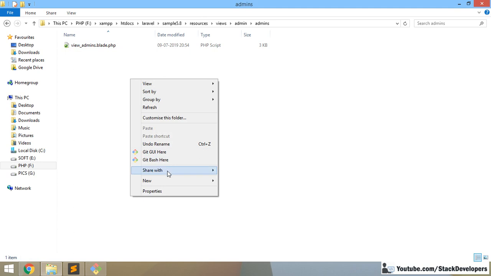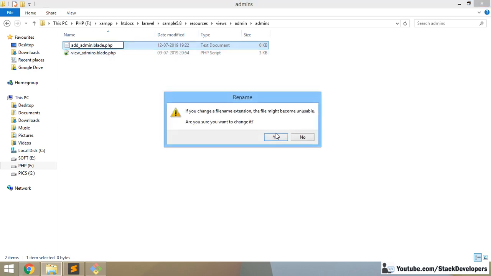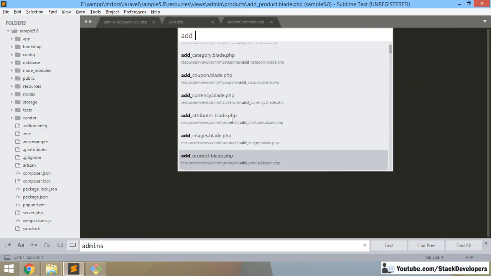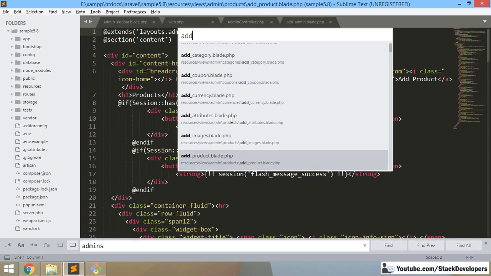Okay, here we are going to add a new file, add_admin.blade.php. I'm going to open this file here, add admin. So here we will not write the code from scratch. We will not add the form from scratch. We can copy from some other file.